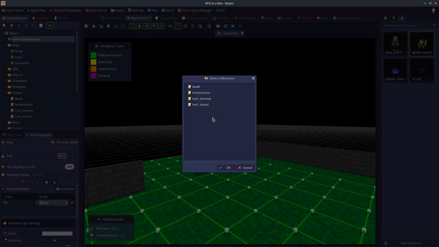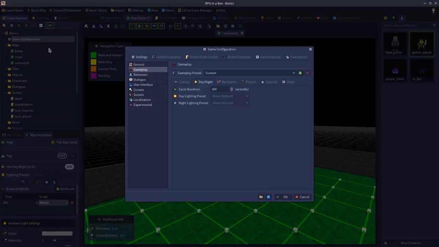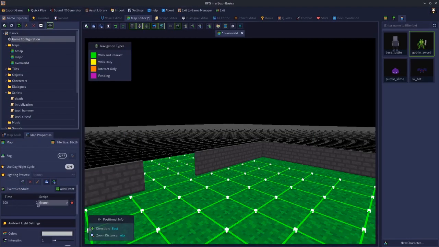It could be making NPCs go into buildings at nighttime, that sort of thing, or having the lights turn on, that sort of thing. So you can script things to happen at particular times of the day using the event scheduler. You'd set the time in the global cycle duration that you want something to happen, and then what script should be run at that time.